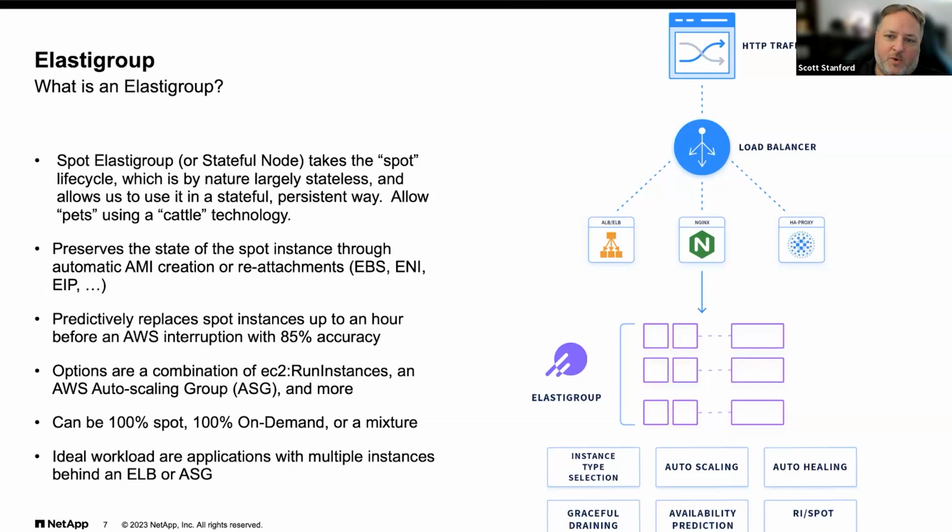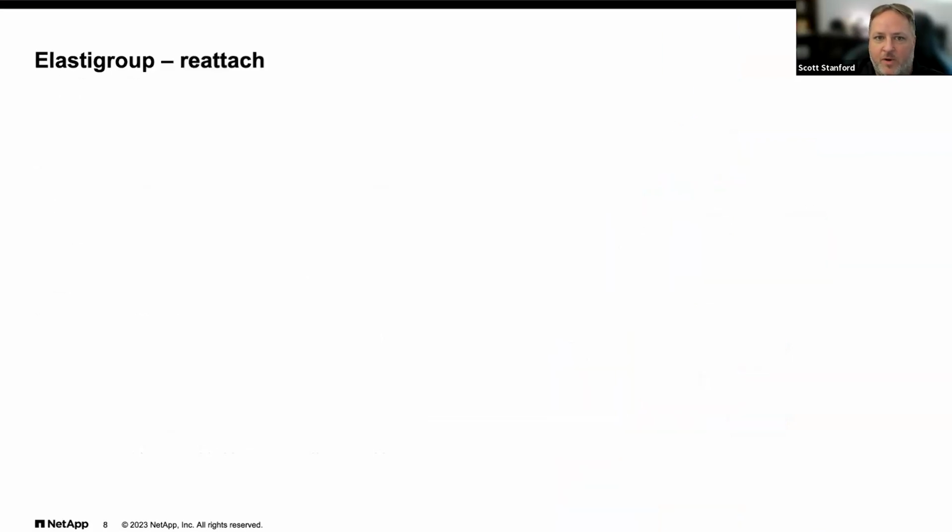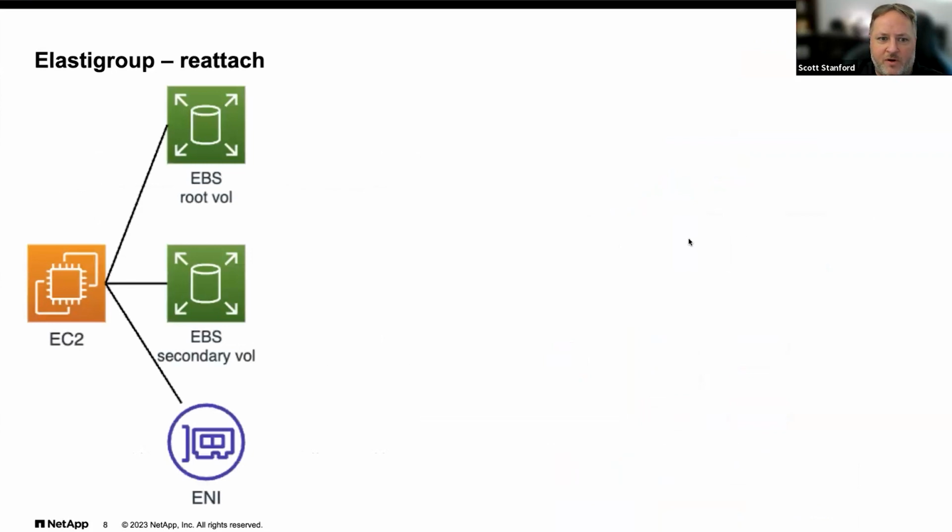The other approach is where the Elastigroup is creating AMIs in the background, so that if there is a termination event, it can create the instance in a different AZ in that same region because it's AMI based instead of EBS and ENI. That's really what we're going to get into here, those two different scenarios.